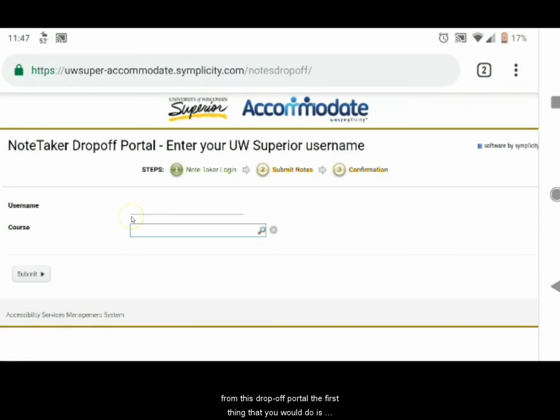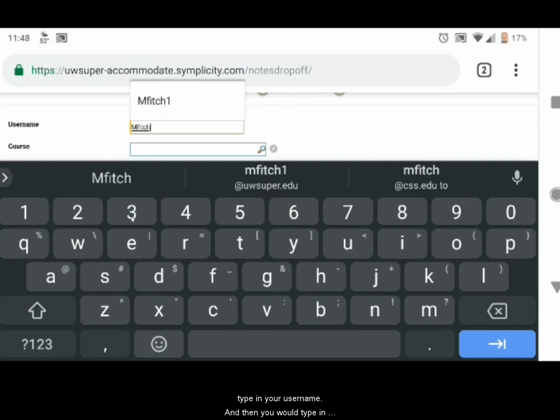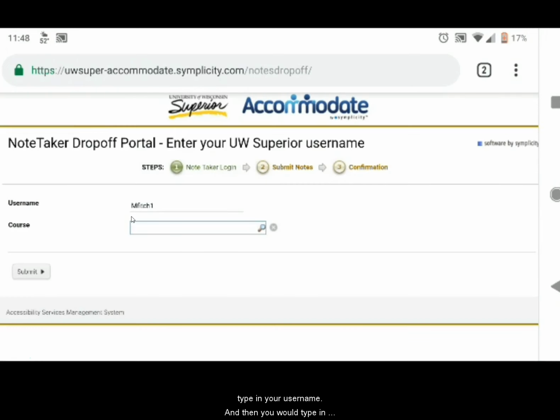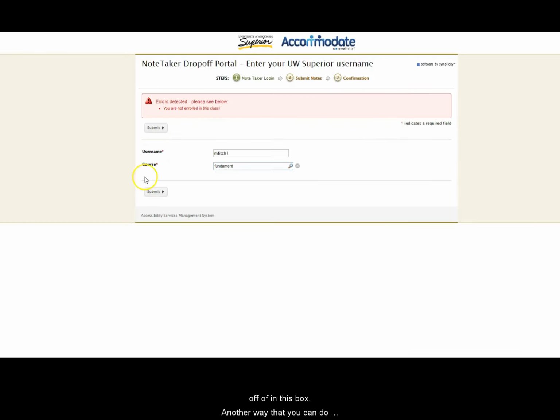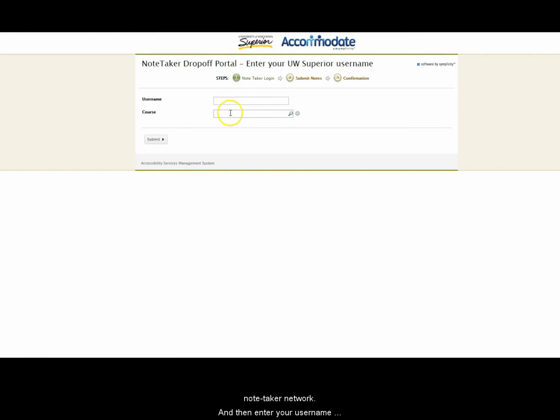The first thing that you would do is type in your username, and then you would type in the name of the course of which you are dropping notes off of in this box. Another way that you can do this is go to the desktop version of the Disability Support Services webpage. Obviously, this looks very similar to the web-based version. You would click on Note Taker Network, and then enter your username and your course and hit Submit.